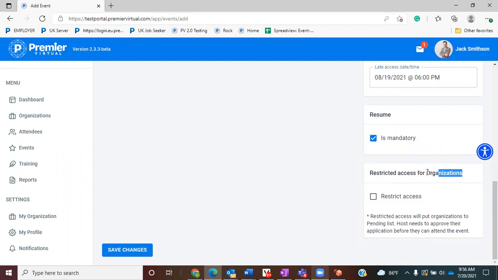Restricted access for organizations is a new feature we added. What this will do is when you check off this box, it will restrict access for organizations registering for your event. If you've reached a point where there are too many organizations and you want to cut off the registration, select the restricted access, and this will put your organizations in a pending list. You as the host will need to approve their application before they can attend the event. If you were to reject them, we will not be able to get them back into the event, but this option is there for you to cut off your registrations.